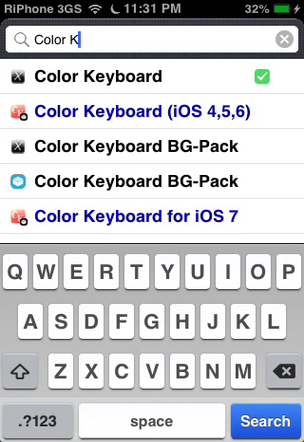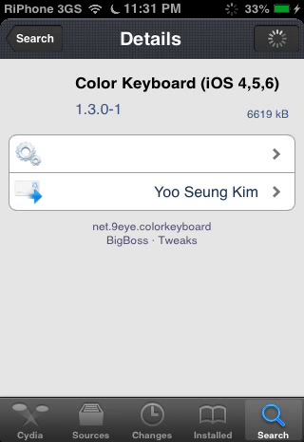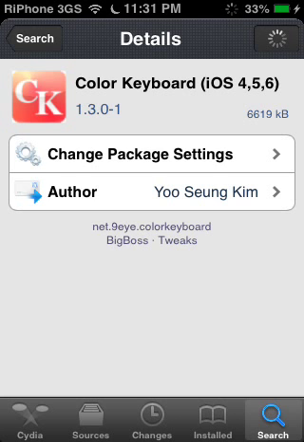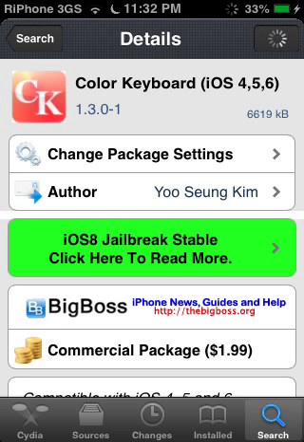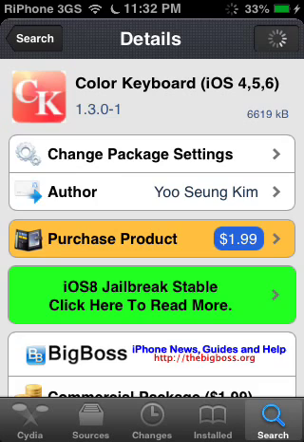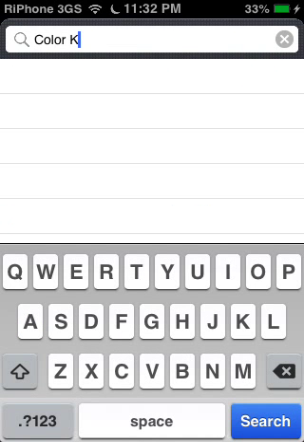Now, once again, color keyboard is a paid tweak by Big Boss, I think. Yeah, Big Boss. And you will have to pay for it, unless you add the source that I will put in the description of the other video, and I explained to you how to get it in that video. So once you add the repo for XLIs, it's for free.